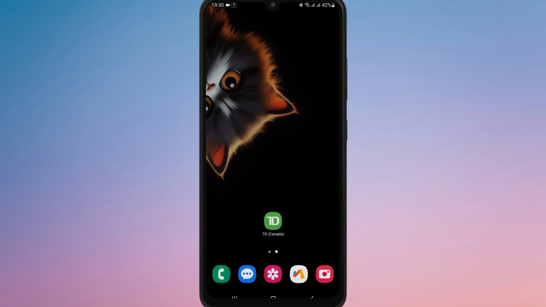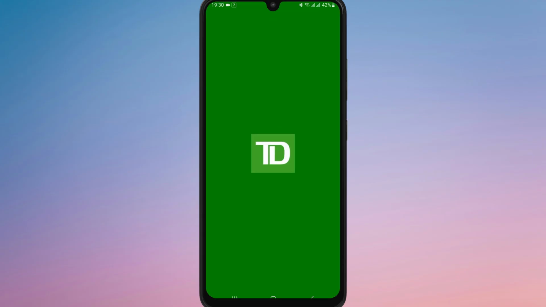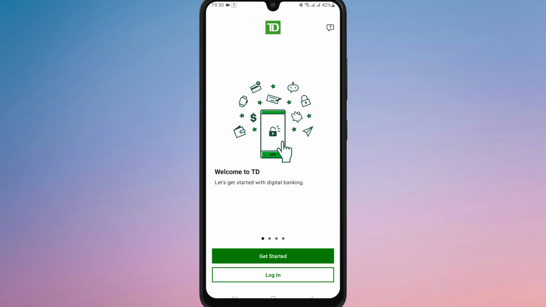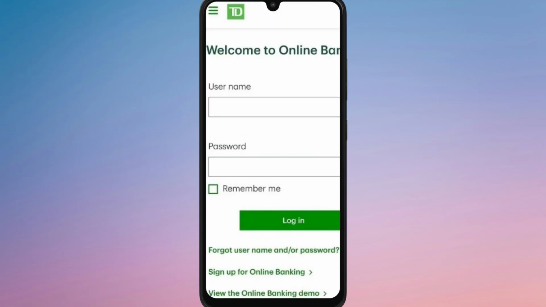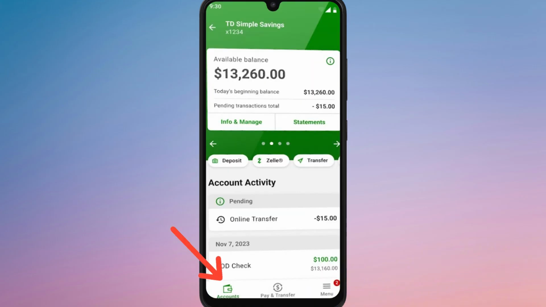First of all, open the TD Auto Finance app on your mobile device and make sure you are signed in with your registered username and password. Once you are on the home screen, look for the Accounts tab in the bottom bar. Tap on it and then select Manage or Add Accounts.